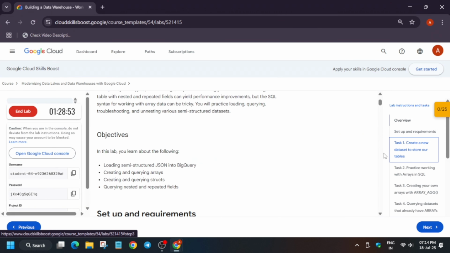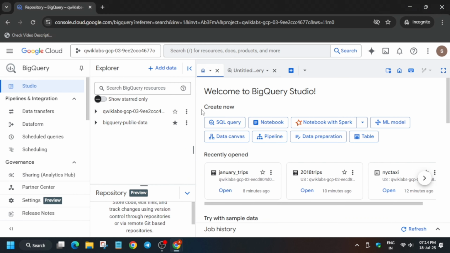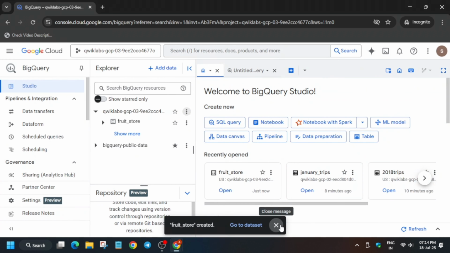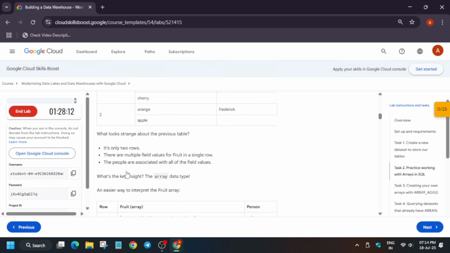Now come back to the lab instructions, and the first step is that we have to create a dataset. Just copy the dataset name like this. Make sure there is no extra space. On your project ID, click over here and enter the dataset name. As per the lab instructions, there is no region information, so you have to select the default region. If they update it, it will be mentioned over here.